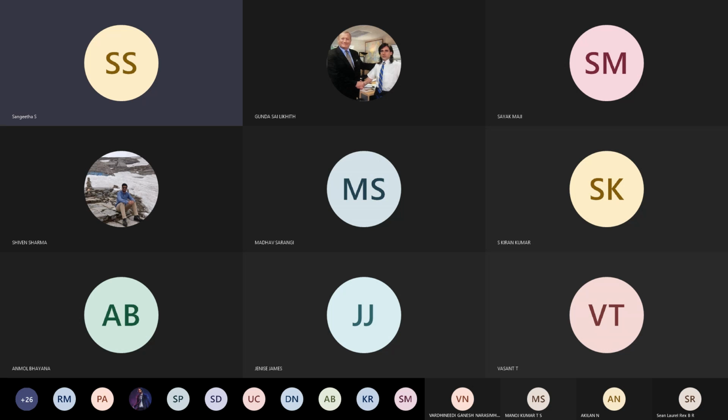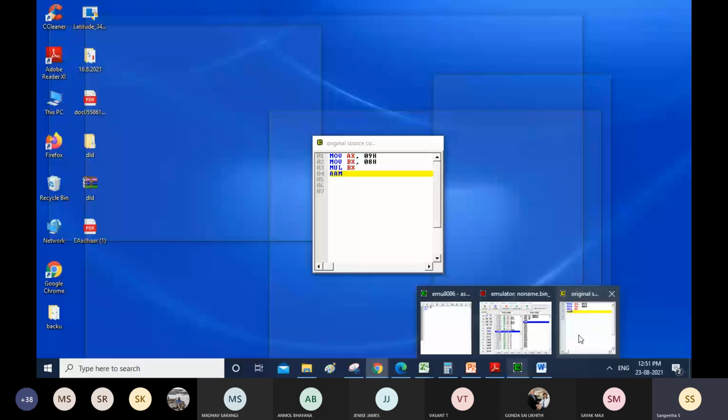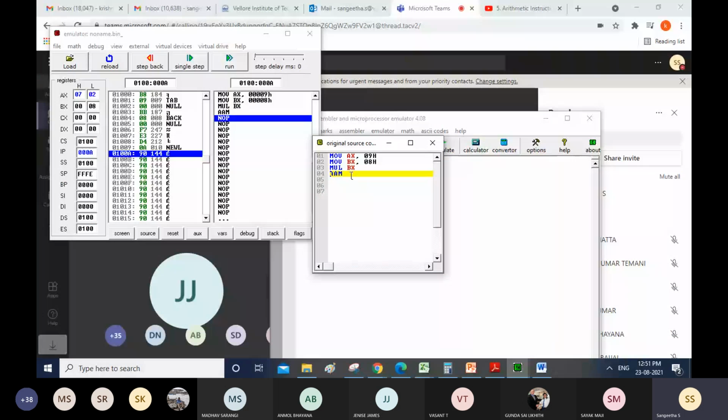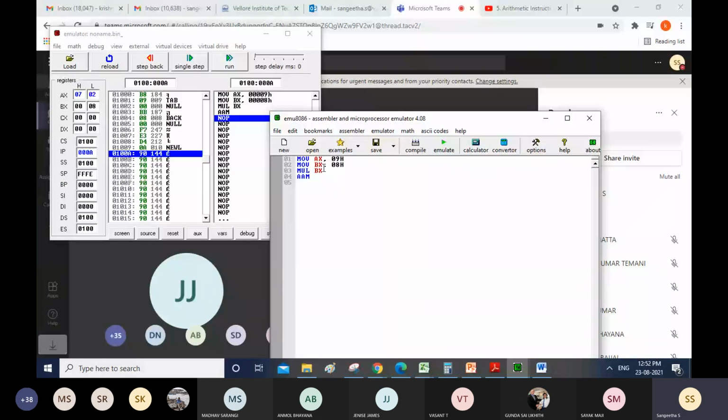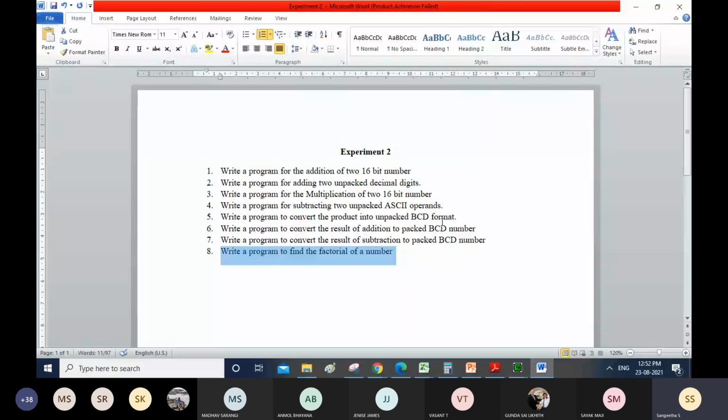So you can see the AAM instruction. I'm just taking 4-bit numbers, 09 and 08, which I have given. This is for the fifth one. After multiplication, they have mentioned it as, I think the question is, into unpacked BCD format.